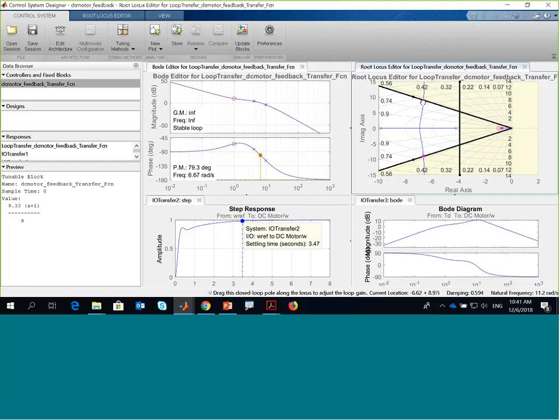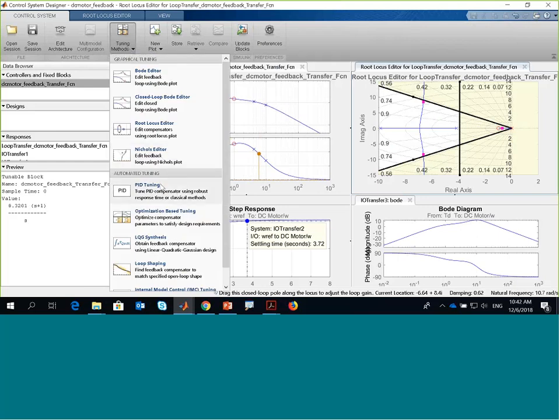And there's also another button here which you can use for more automated tuning.